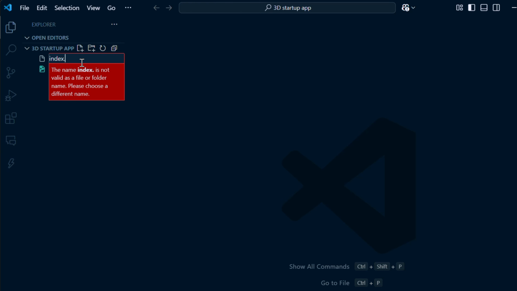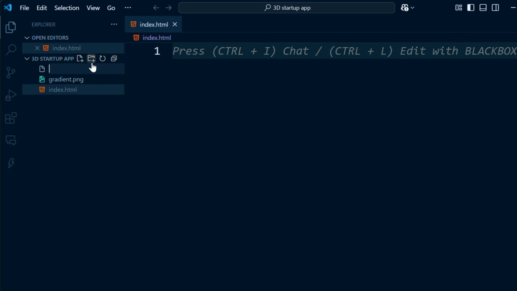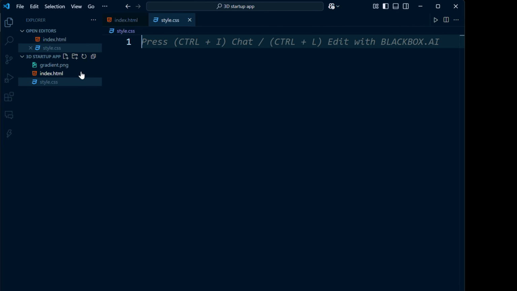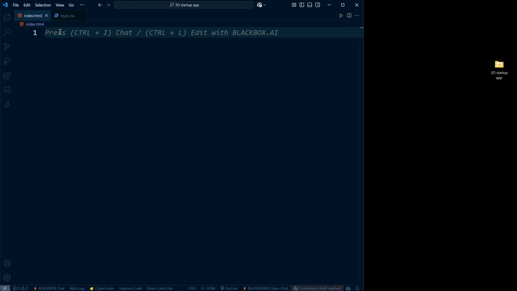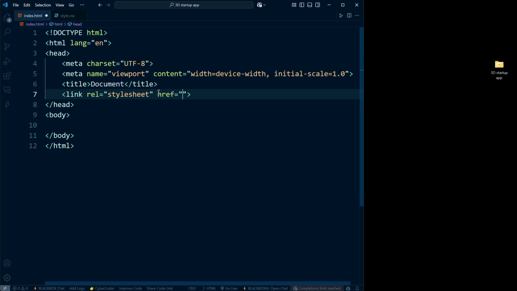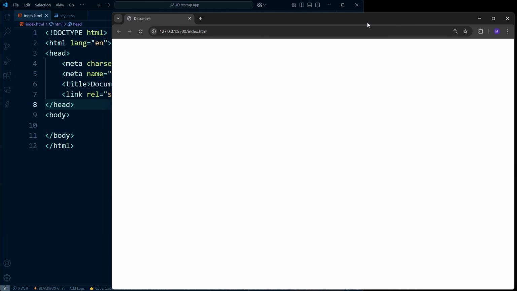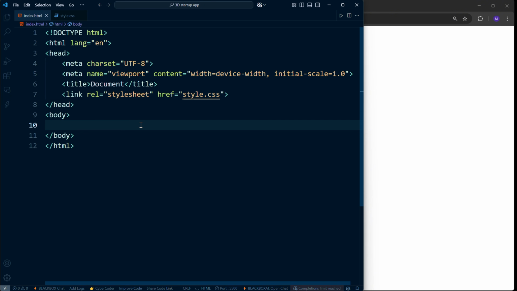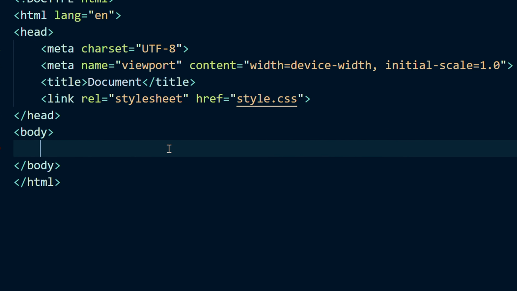Let's begin by setting up the necessary files. First, create an HTML file and a CSS file, as these will be the foundation of our project. Inside the HTML file, start by setting up a basic structure, including the necessary elements like the head and body sections. Then, make sure to link your CSS file inside the head section so that all the styles are applied correctly. Once everything is set up, open the project with Live Server to see the changes in real time as we build. All right, let's dive in and start adding some elements to our website.